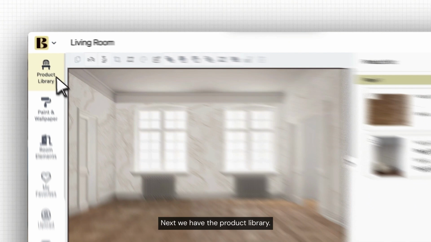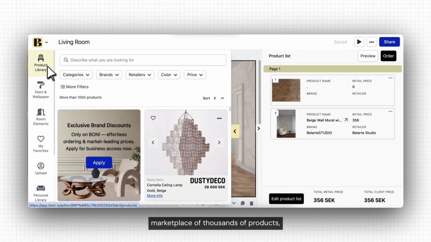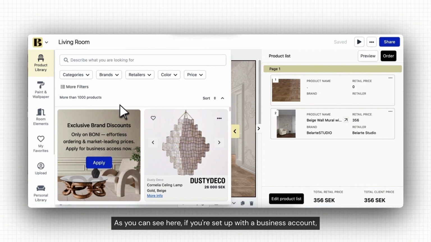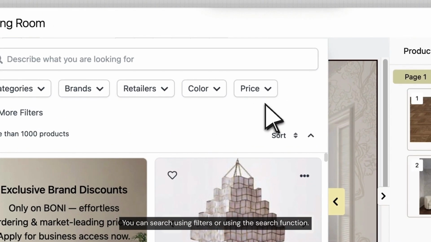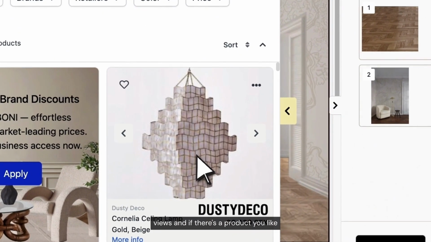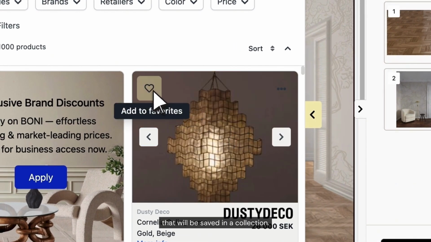Next, we have the product library. The product library is our integrated marketplace of thousands of products, all available to order through BONI. As you can see here, if you're set up with a business account, you're eligible for exclusive discounts. You can search using filters or using the search function. Click the arrows again to cycle through views, and if there's a product you like, you can add it to your favorites and that will be saved in a collection.